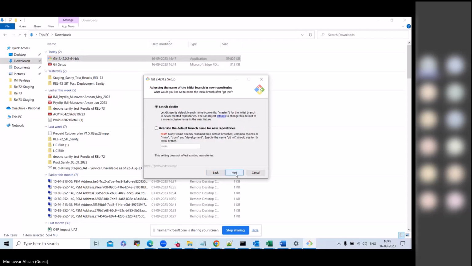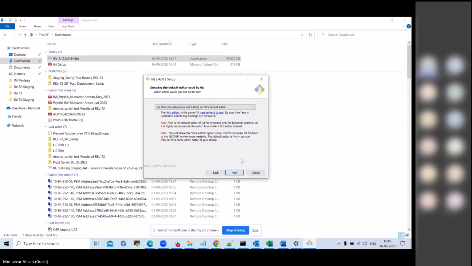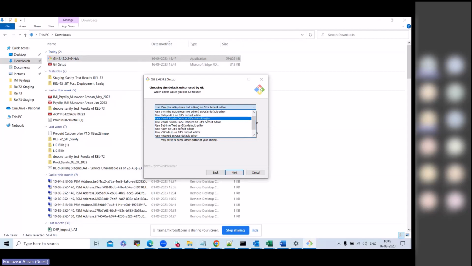Instead of Vim, just check it out. Just go back. What options are there? Click on the combo box. I just want to check what options are there. Just one option is there. Okay, choices. It is Notepad. Second option is Notepad. Okay. So have you installed Notepad++ on your local machine?